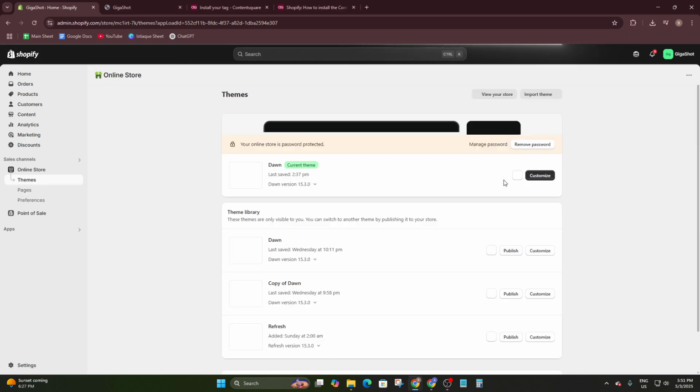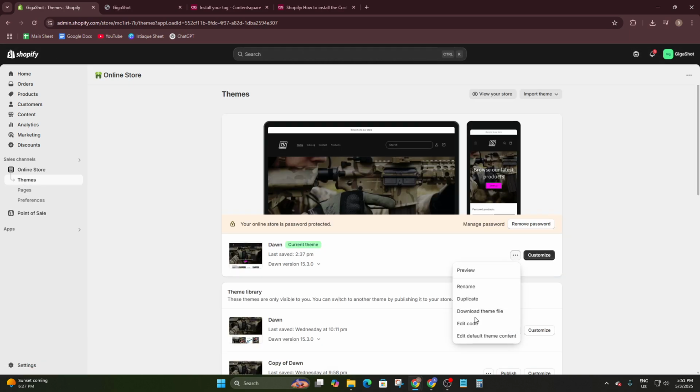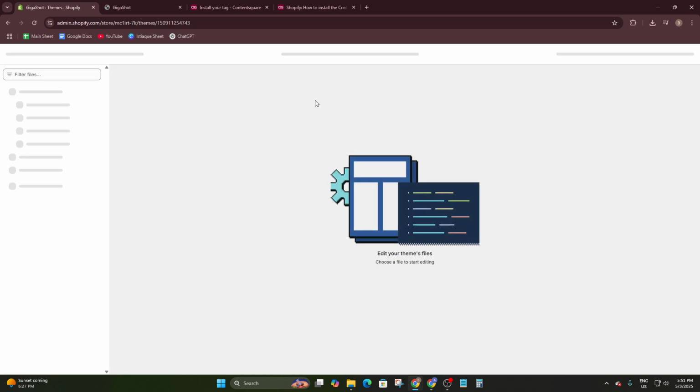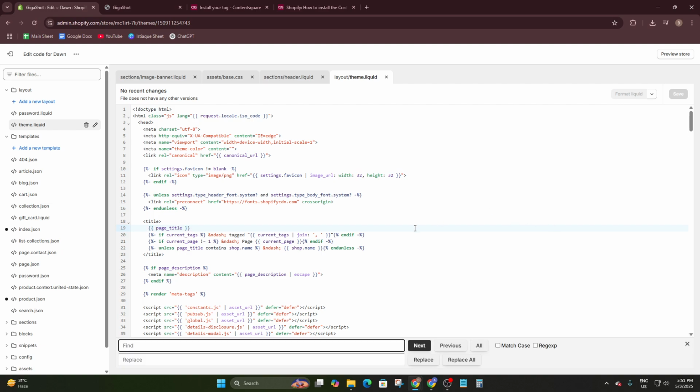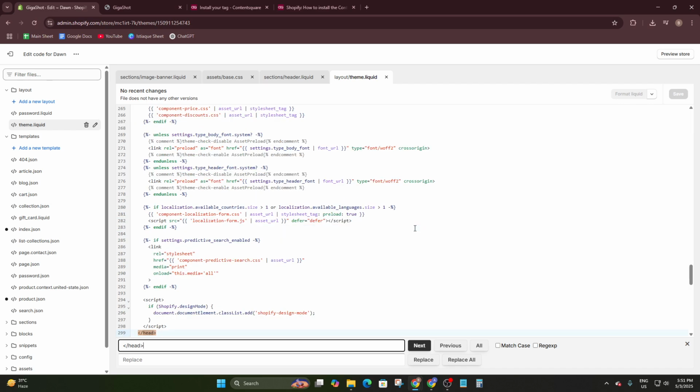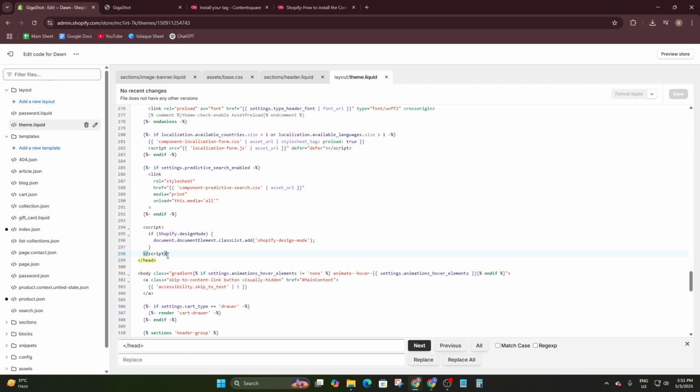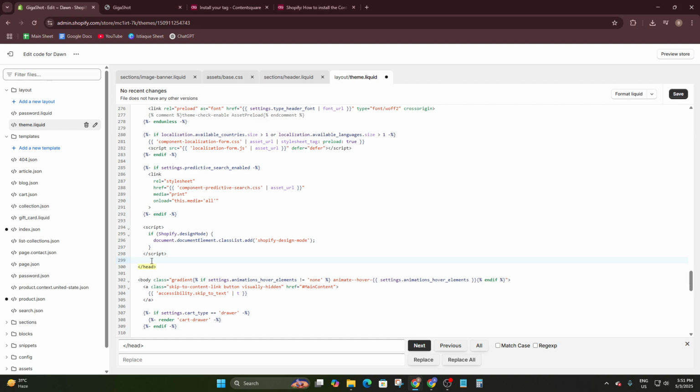Like in themes, I'm going to click the three dot button here. Now edit code, and from here we have to search. Here is the theme.liquid. We have to find the closing head tag. Yeah, and next, here it is. So here is the code, and you can search like this. We have to paste that code before this closing head tag. For me it is around row 300, so you can find it between rows 215 and 350.